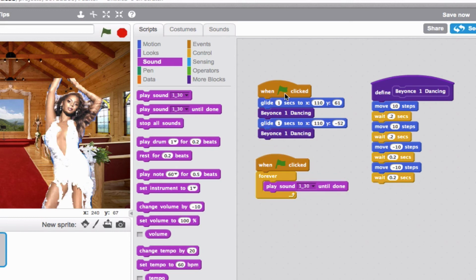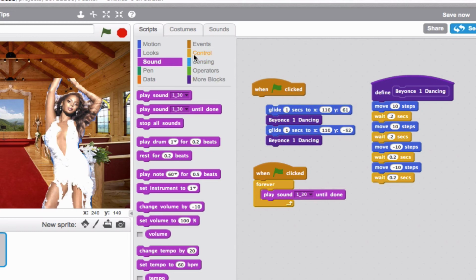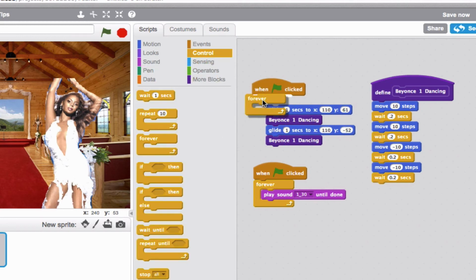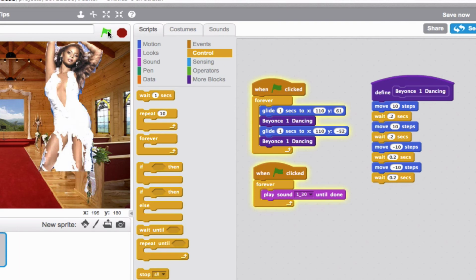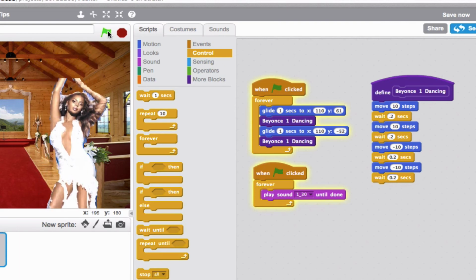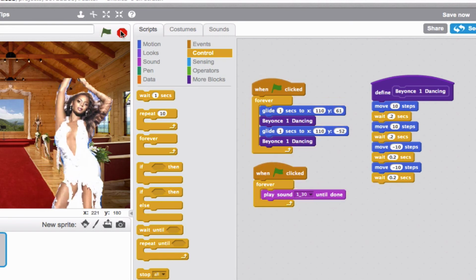Okay, so we've got the song working, we've got her dancing, but here's the thing. I don't like the fact that she just stops. So we're going to do the loop with this as well. I'm going to put the forever block, and so that's going to ensure that this dancing just keeps on going and going and going and going. Okay, perfect. So let's try that one more time. I love it. Oh my gosh, fabulous. Okay.